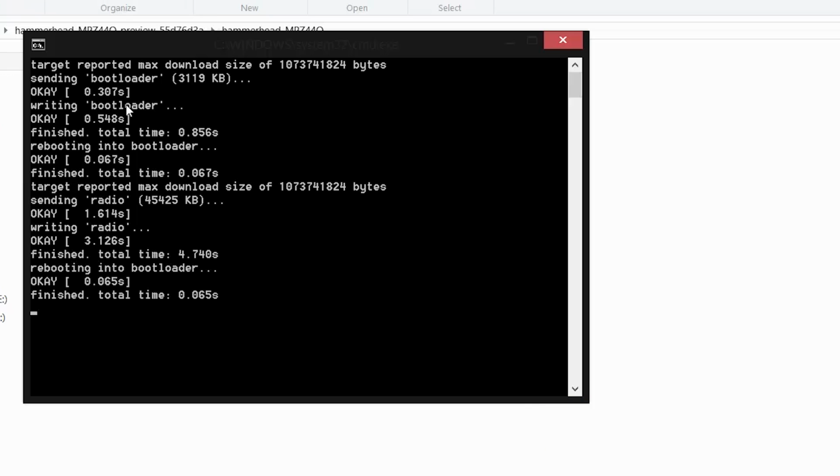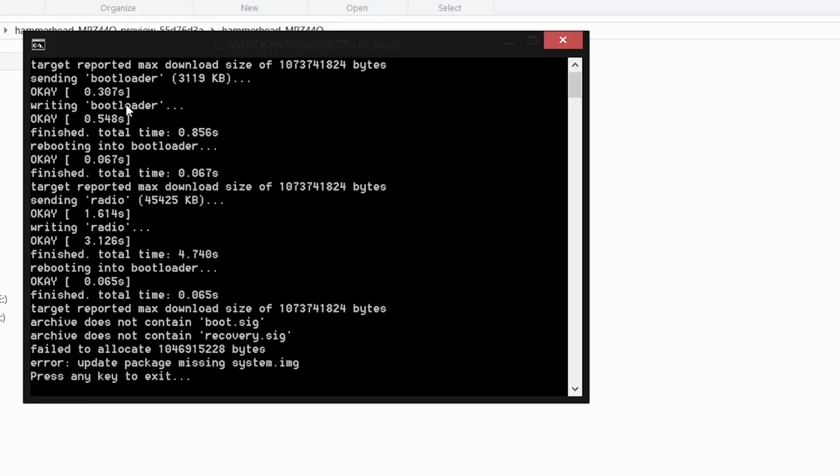But here is a bummer. If your console also stops like this in between and says system.img missing or package not found or something like that, then what will you probably do?